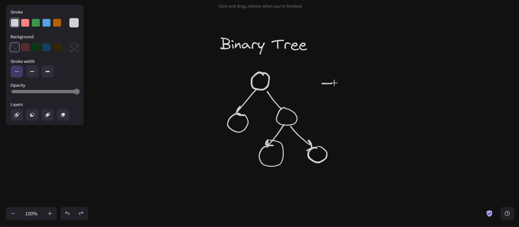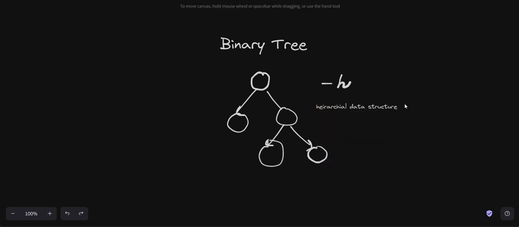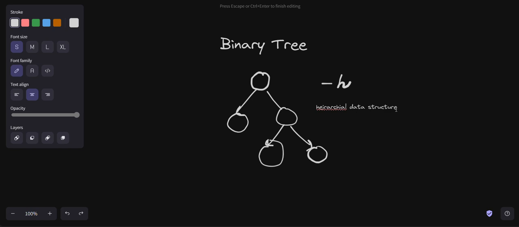So some key points: this involves the formation of data structure in a hierarchical way. Let me quickly write some points for you. It is a hierarchical data structure. Hierarchical data structure, right. One point, it is non-linear, as you can see.